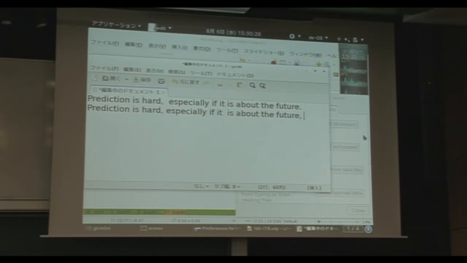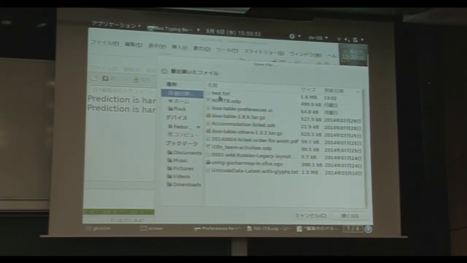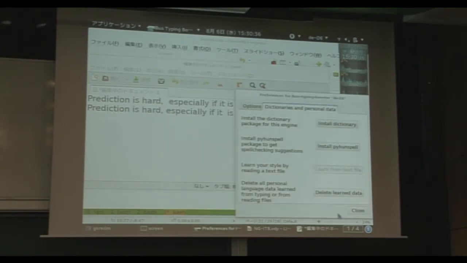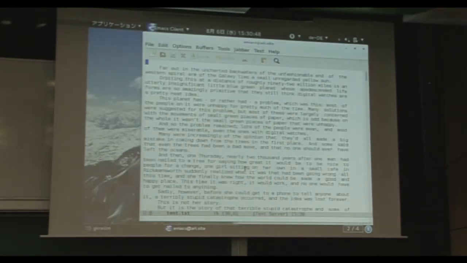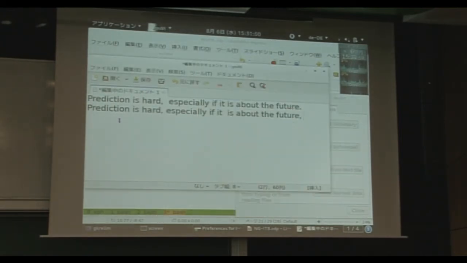And to make that training faster, we have an option here, learn from text file, so you can use any text file. Wait a moment, and it parses this and makes the statistics. I used some text here from the Hitchhiker's Guide to the Galaxy, so if you type something similar like "find the out-charted backwaters", then the program should know that already. It's the second match now, backwaters. So that is pretty helpful if you are typing similar stuff all the time.